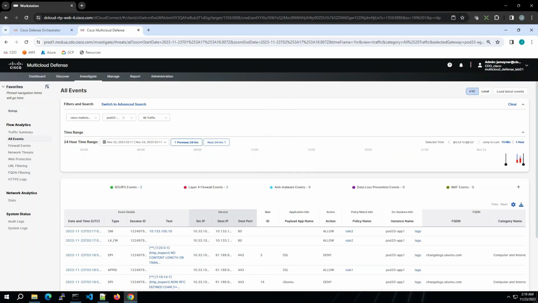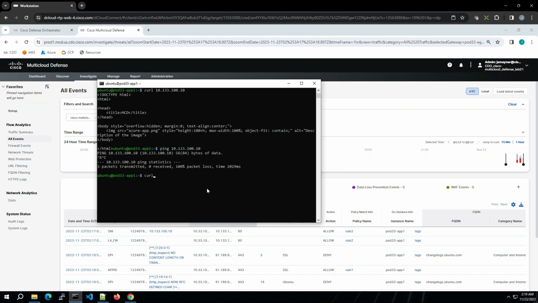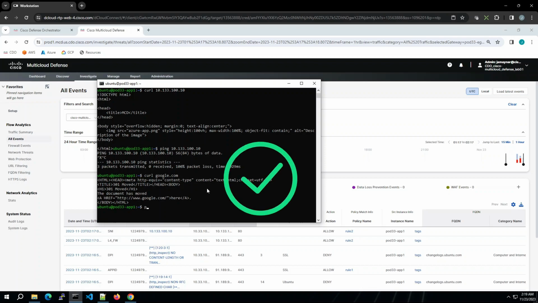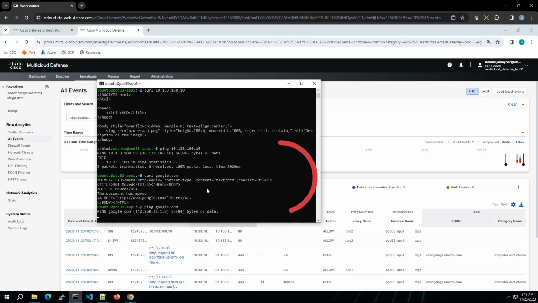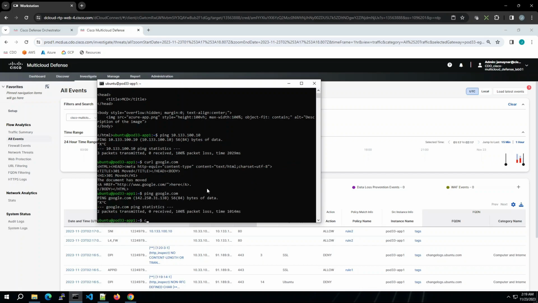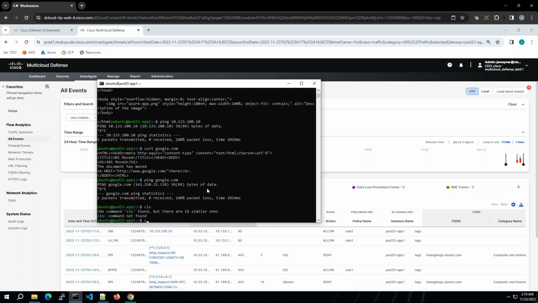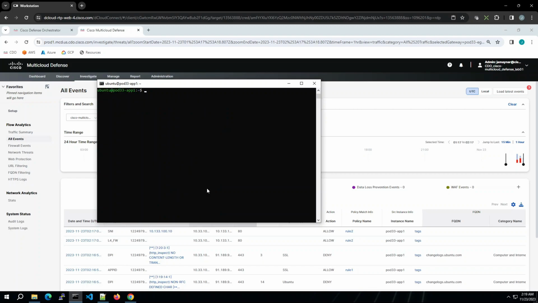So now let's test out our DLP policy. All right, first thing, let's curl to google.com. We know this should be successful, and it is. Let's go ahead and ping to google.ca, and that fails. So we're testing the egress gateway here. All right, let's clear the screen.